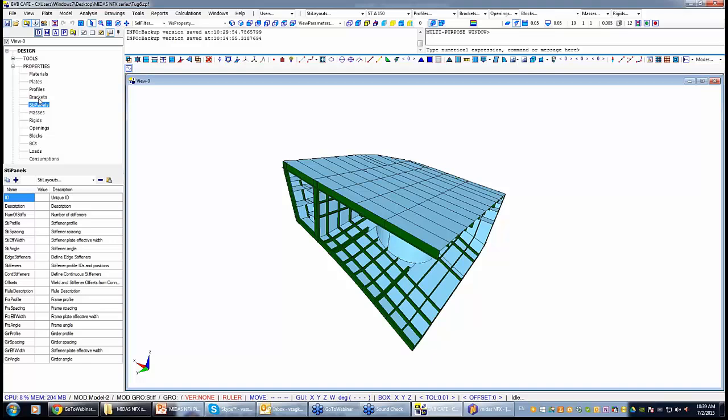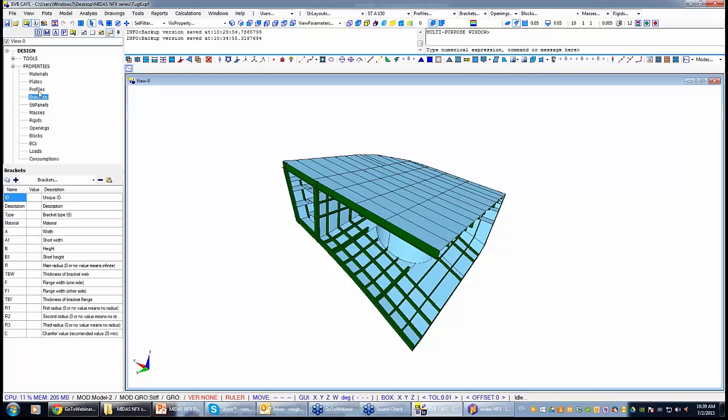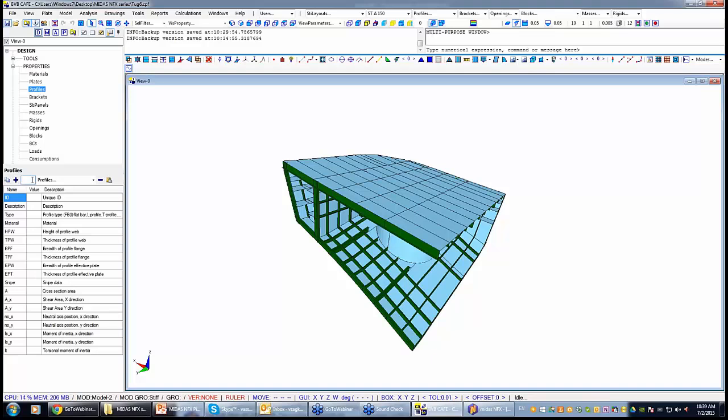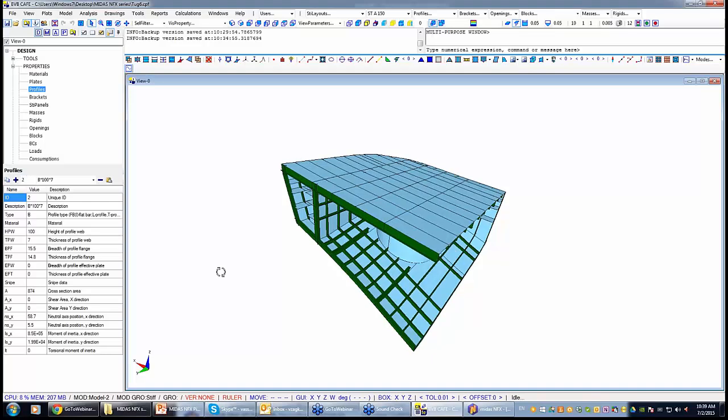We have this in the same way. We have parametric brackets, openings, and masses, materials, and plates, and also a very comprehensive database of profiles dedicated to building profiles. What I would like to show you here is that we have defined our structural model, which comprises either strakes or surfaces in that case, and also beams that you can have here.